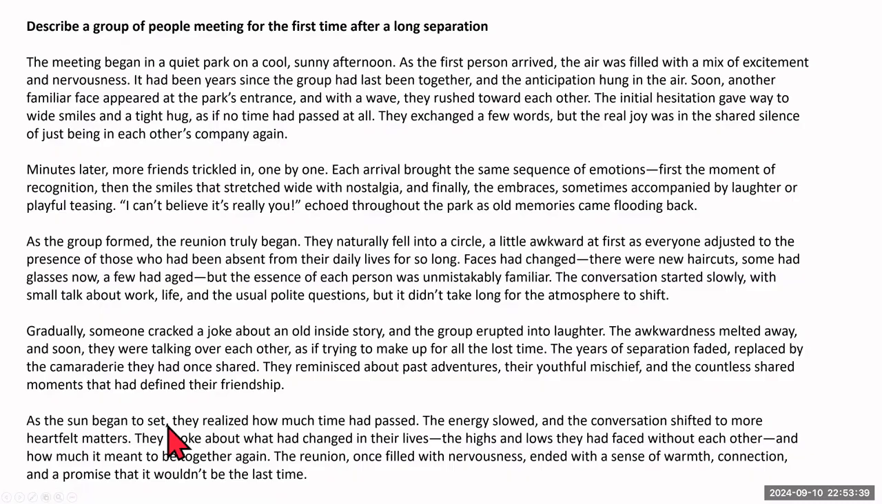As the sun began to set, they realized how much time had passed. The energy slowed, and the conversation shifted to more heartfelt matters. They spoke about what had changed in their lives, the highs and lows they had faced without each other, and how much it meant to be together again. The reunion, once filled with nervousness, ended with a sense of warmth, connection, and the promise that it wouldn't be the last time.